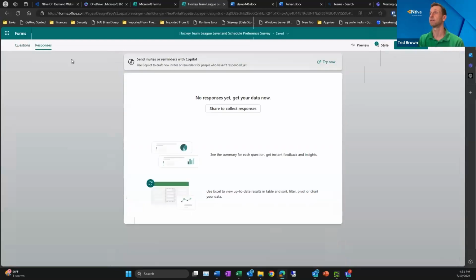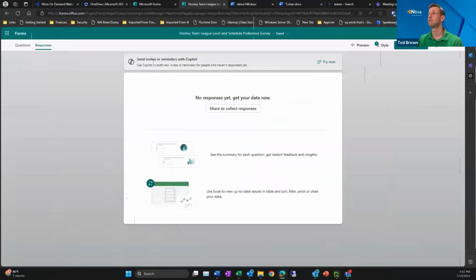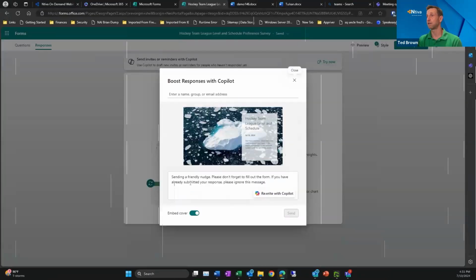Now, if I click on responses, which I find interesting here is send invites with Copilot. So I can send invites or reminders with Copilot. I hit try now, and now I can actually send friendly nudges to the people that should be doing the responses going, hey, make sure you fill out this form. So I can put all the emails in here for my hockey team. And this will actually make sure to nudge them to make sure they actually respond to this form. So I get the information back in a timely manner so we can make a decision on what we want to do for the team.